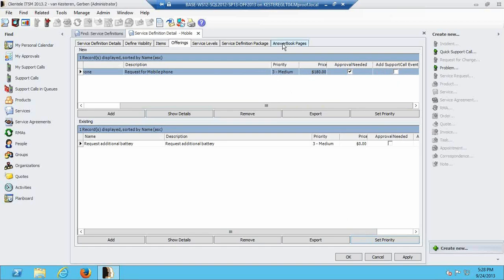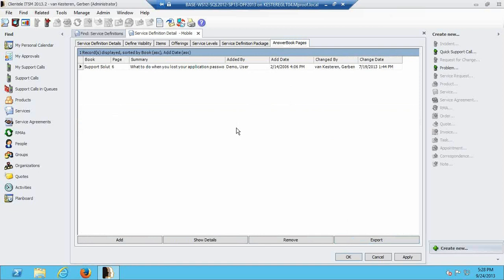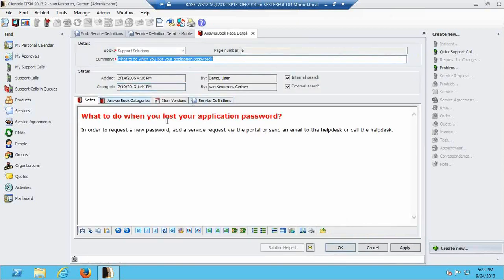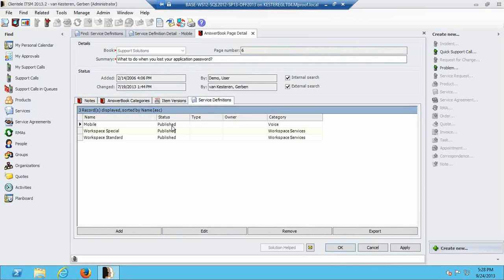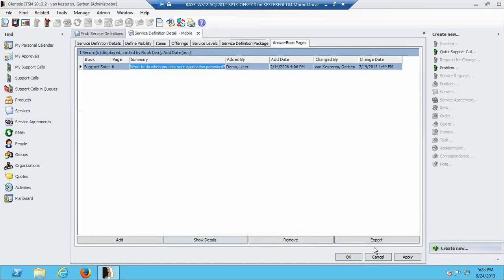And here we can see that we have related answer book pages. So you can either select the related answer book page from the service definition, or of course when you manage your answer book pages you can also assign them to certain service definitions, and this will mean that they will be available from the customer facing view.